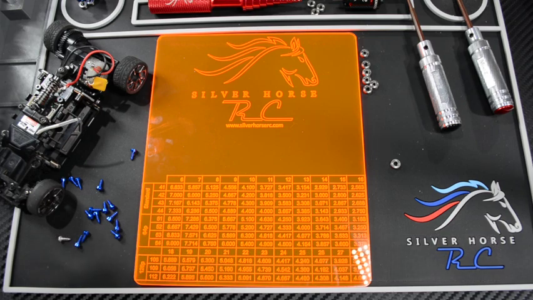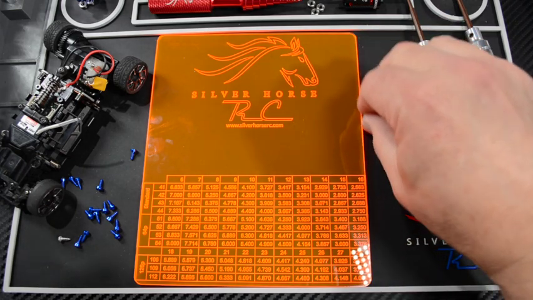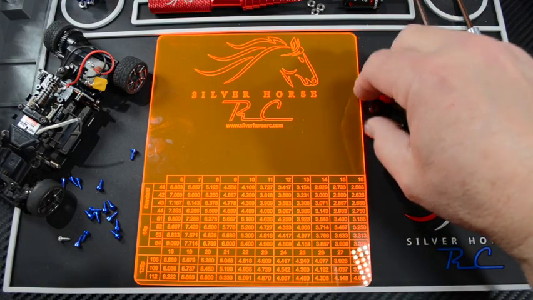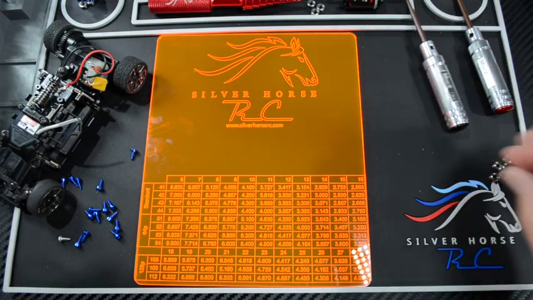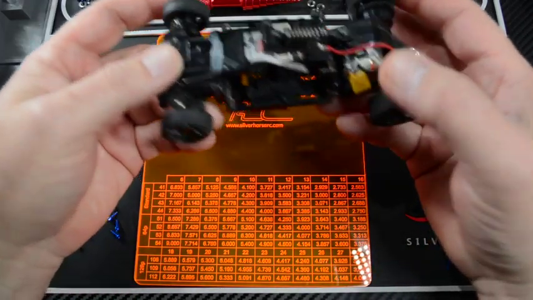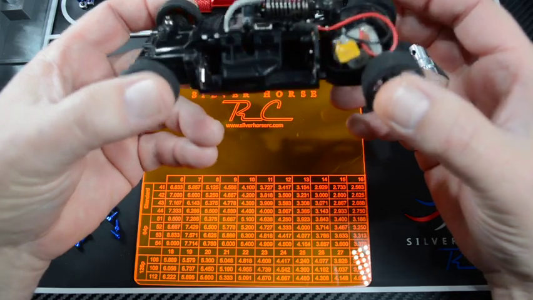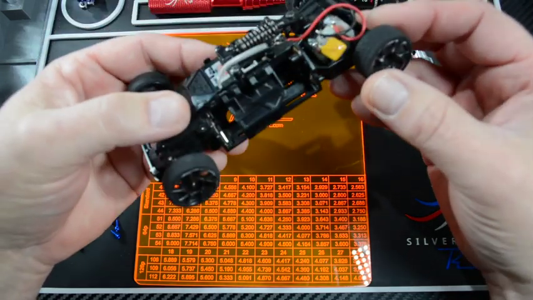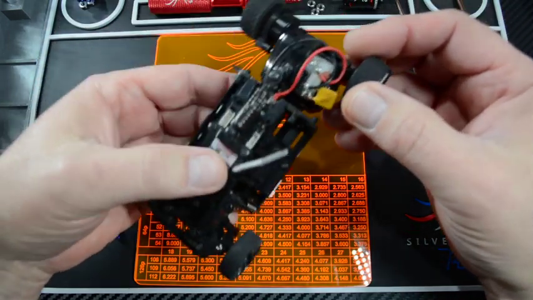Perhaps you've seen these on the website and you're wondering, geez, what do these really do? Well, what they do is they replace the screws on the top of the chassis and reduce the top weight and the overall weight. But the main thing is that you're lowering the center of gravity.